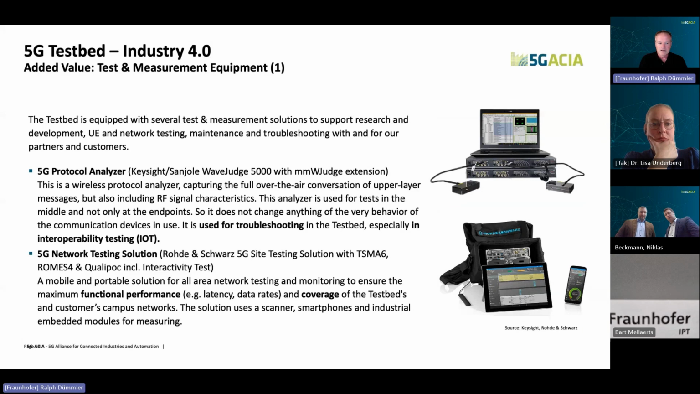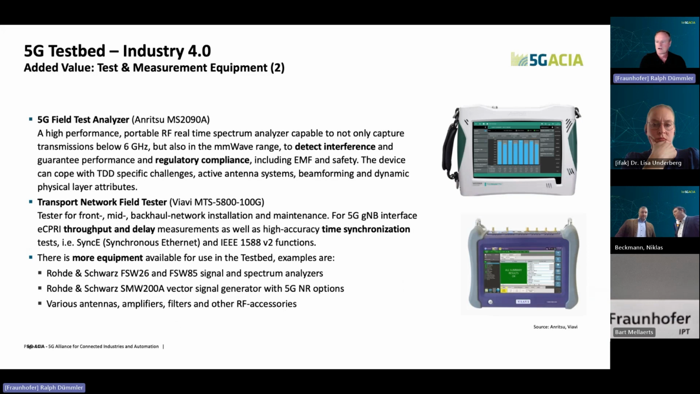To maintain and check not only the network, but also support customers, we do have a quite mighty setup of measurement equipment. So we have a 5G protocol analyzer. We have from Rohde and Schwarz a Romes and Qualipoc test solution available, spectrum analyzers, and we have a transport network field tester from Viavi, which is very important to find problems in the time synchronization domain of your network.